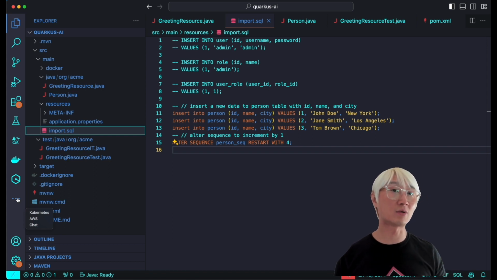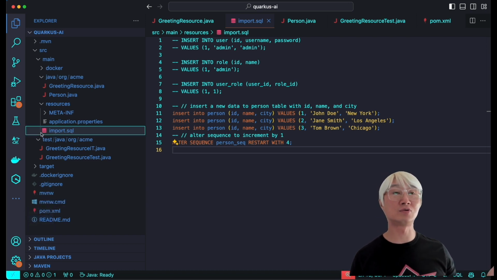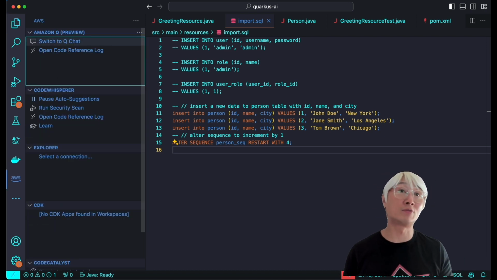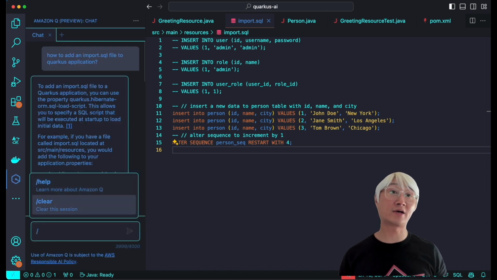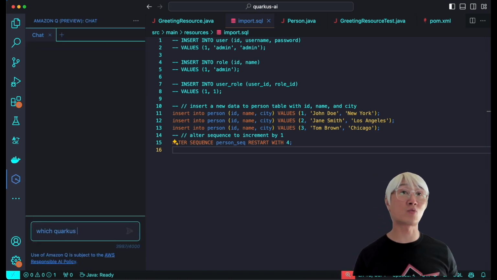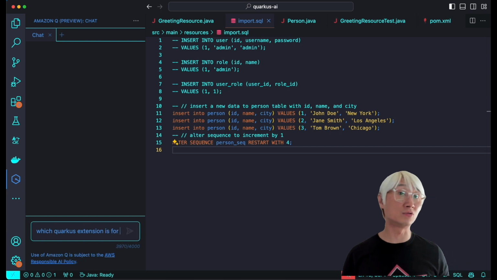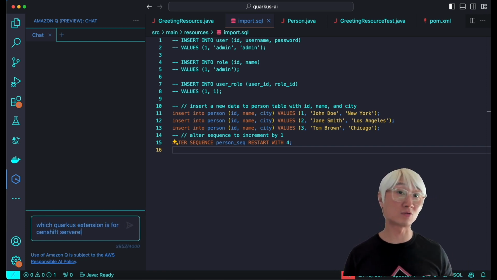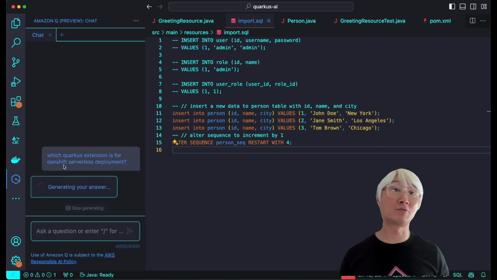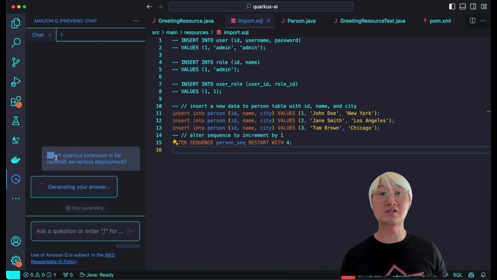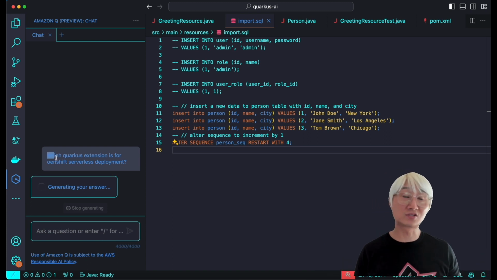So maybe you can finish your application development as a part of the inner loop process. But what about the outer loop? For example, I need to deploy this application to Kubernetes, like Red Hat OpenShift. And then you can actually ask for best practices and knowledge on how to do that. For example, first, the extension for OpenShift serverless deployment, in case I just need to deploy to serverless.